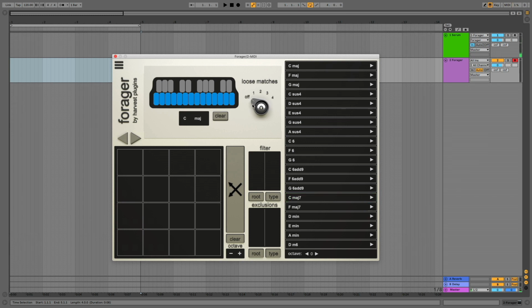And if you want it to be less fussy, you can turn up the number of loose matches, and then it's less fussy about how many common notes there are. So you can get some kooky stuff in there. So once you've found a chord sequence you like, I'm gonna make this slightly fussier, and let's try and find a chord sequence that sounds cool. Okay, that'll do.